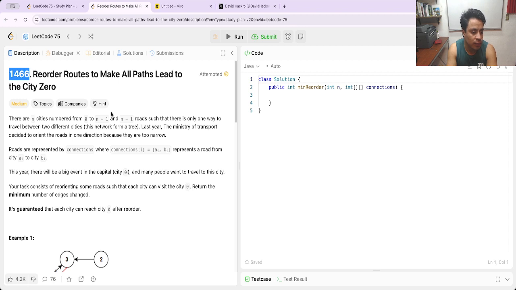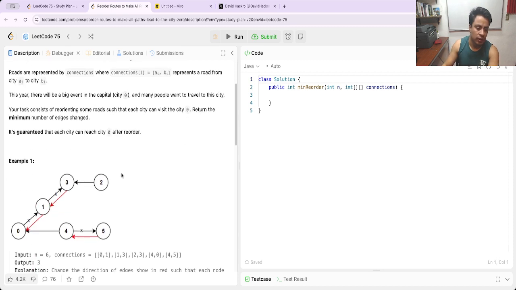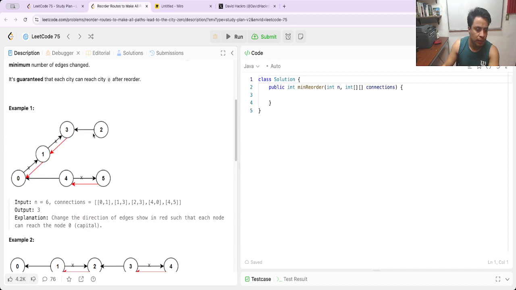This year there will be a big event in the capital, city 0, and many people want to travel to this city. Your task consists of reorienting some routes such that each city can visit city 0. Return the minimum number of edges changed. It's guaranteed that each city can reach city 0 after reordering. Okay, it is an example.